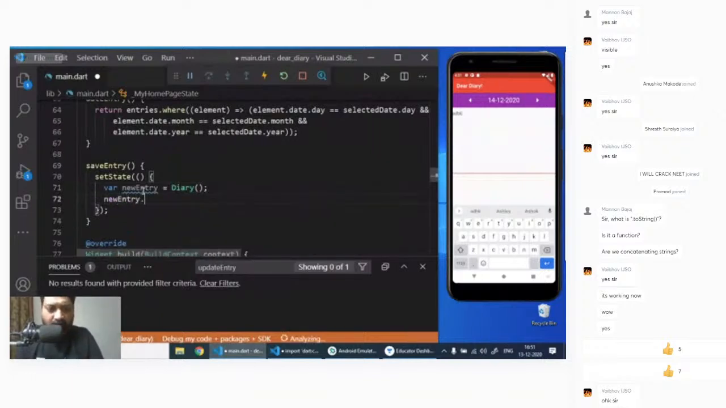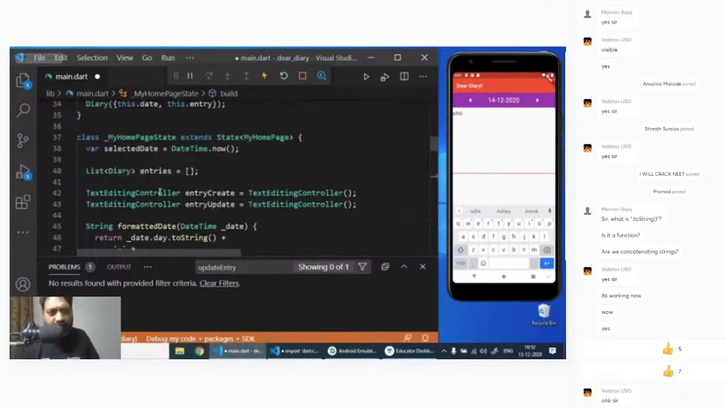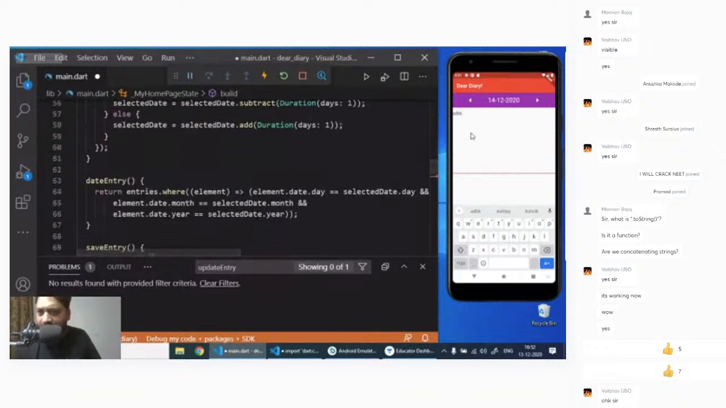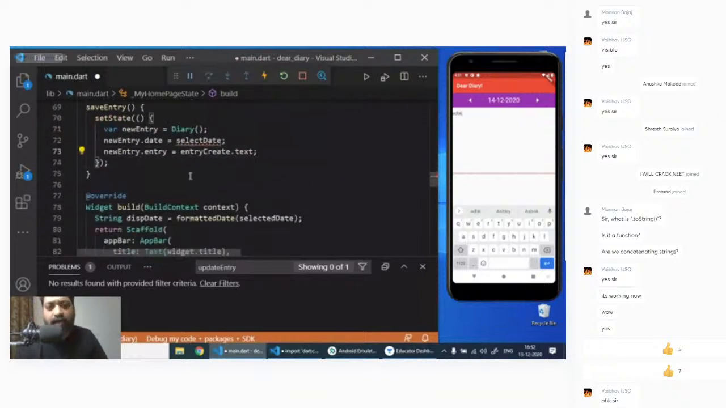New entry dot date is equal to, what do we know? We are in the selected date right now. We are not necessarily inserting it on the given day, but whichever is the current selected date, I want to put that. And what I want to do also is new entry dot the entry itself, or the text that is going to be saved along with whatever has been typed here. How do we get that? We get it by saying entry create dot text. So entry create is my controller for the text editing controller. If I do a dot text on this one, whatever has been typed inside, right now it says ADHK, that is going to come here as well.